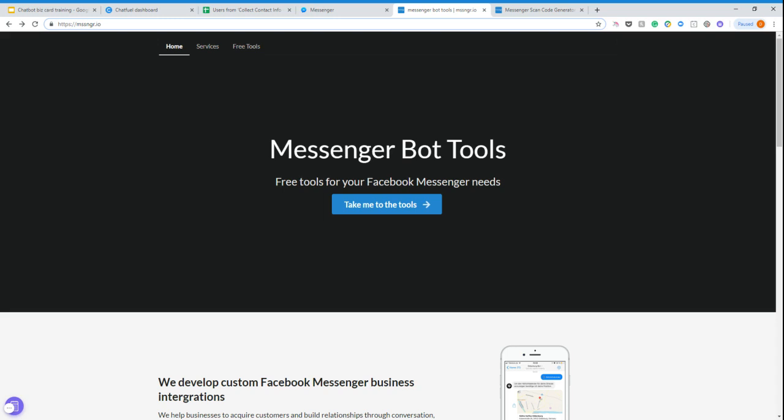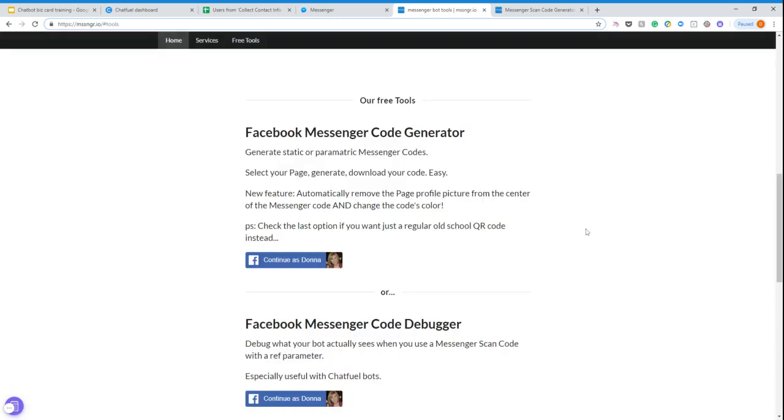https://mssngr.io. And make sure that's HTTPS, because I've had some problems before with it not being secure. So that S is important. Okay, take me to tools. And we're going to use this top tool called Facebook Messenger Code Generator.